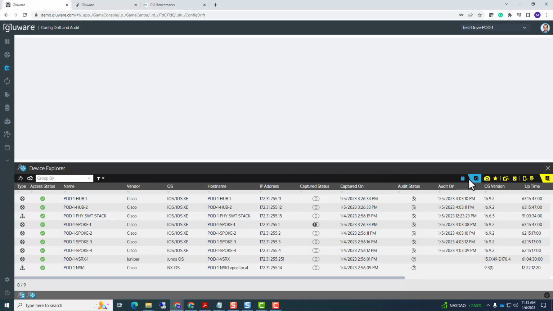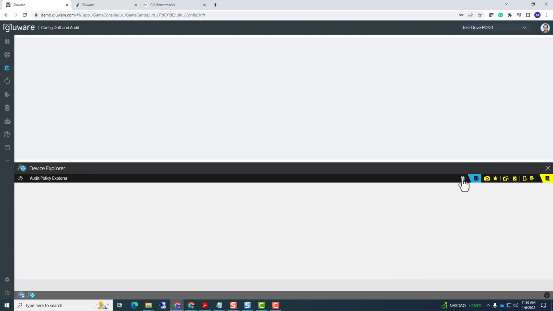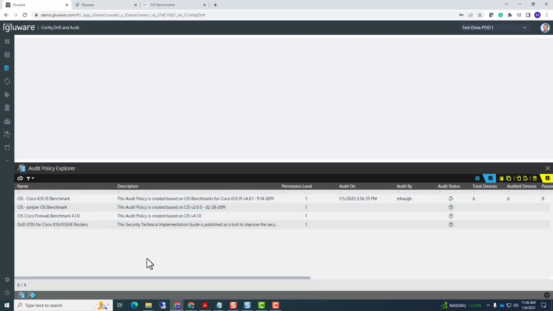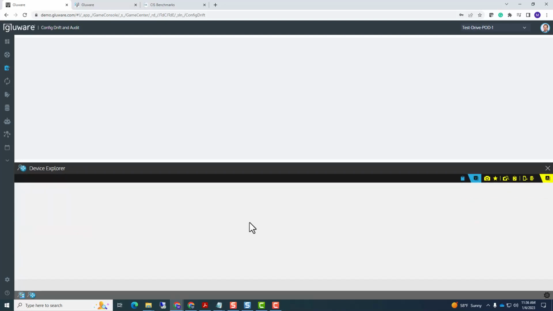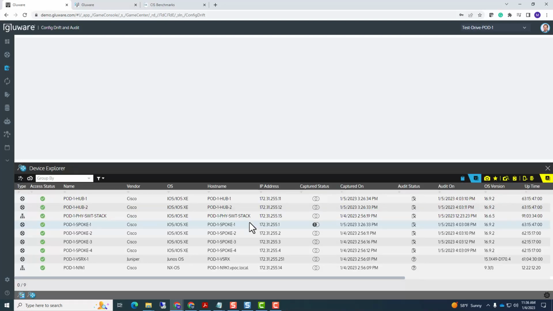If we look at the Views tab, we can change over to the Audit Policy Explorer view. So if I click this navigation, it's going to show me the Audit Policy Explorer. This particular instance and org of Gluware has several audit policies already in it, and we're going to dive into that. But just to show you, we can use the View selector to navigate back over to the device view as well. So I can switch back and forth between Device Explorer and my Audit Policy Explorer. You also have similar icons on your lower left here to switch between those.